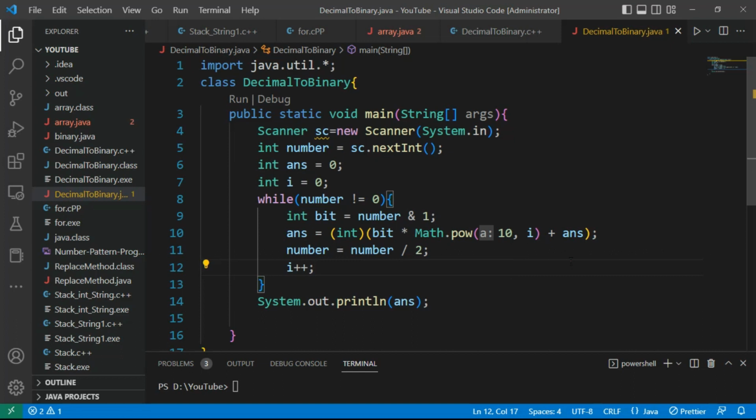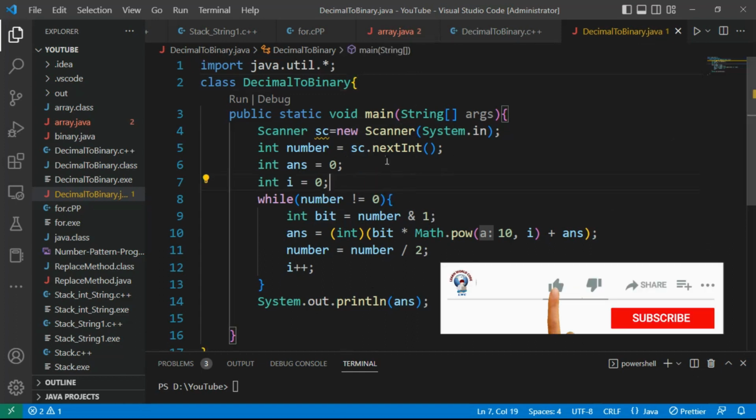So friends, in this video, we will see decimal to binary. In the previous video, we saw how to convert decimal to binary in C and C++ language. Now I'm writing this program in Java. All the concepts are similar, but only some syntax is different. So let's get started.